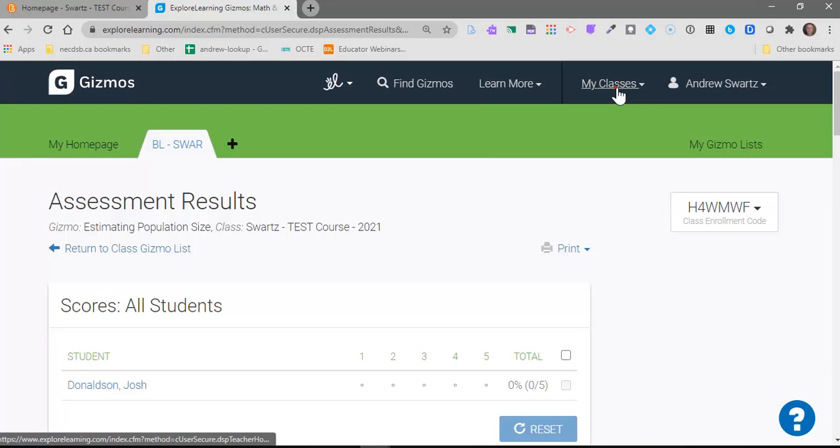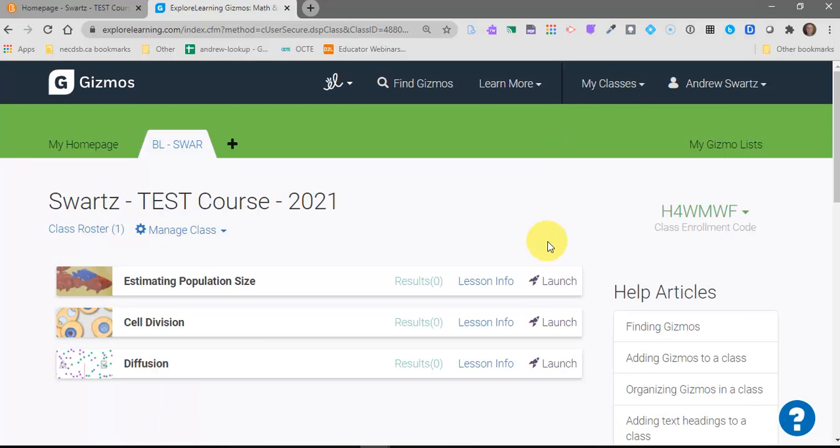So take some time, get in, explore, check out some Gizmos, add them to your class, and assign some to your students. It's an amazing program.